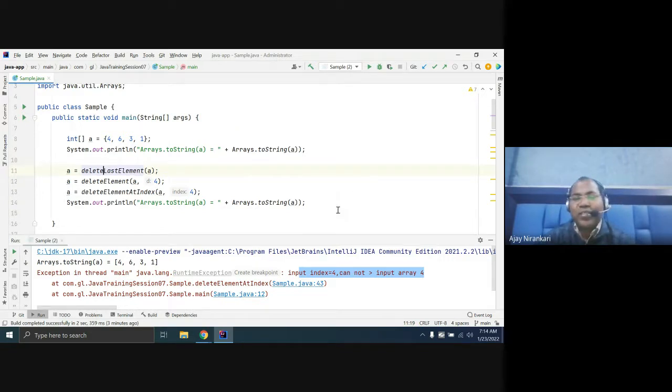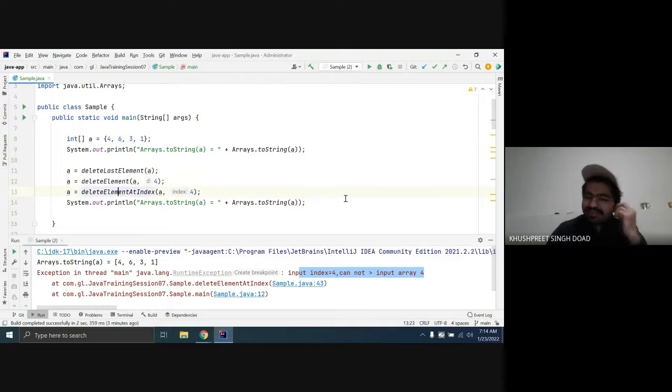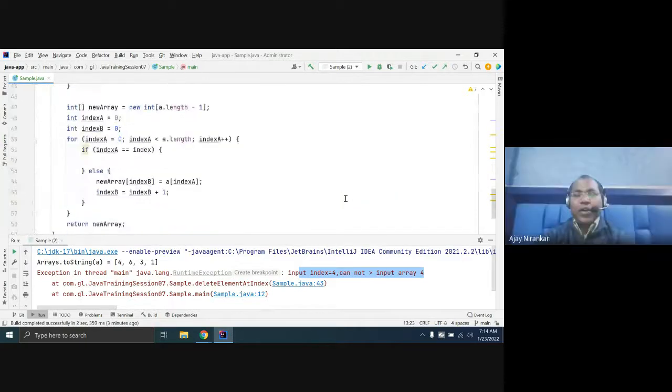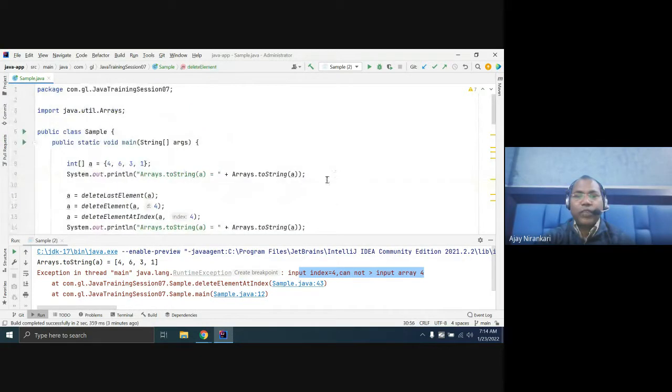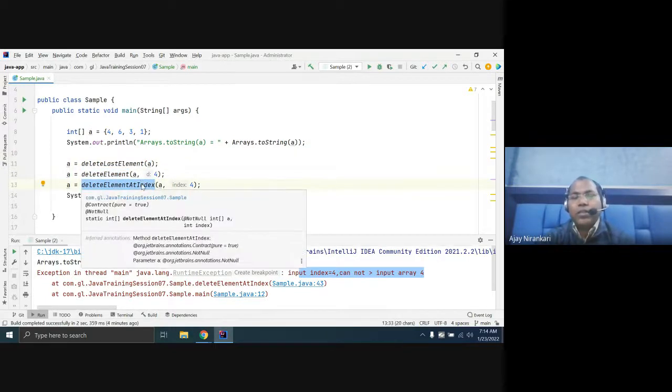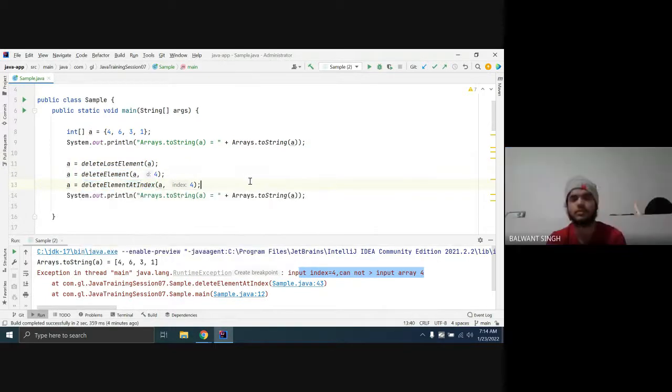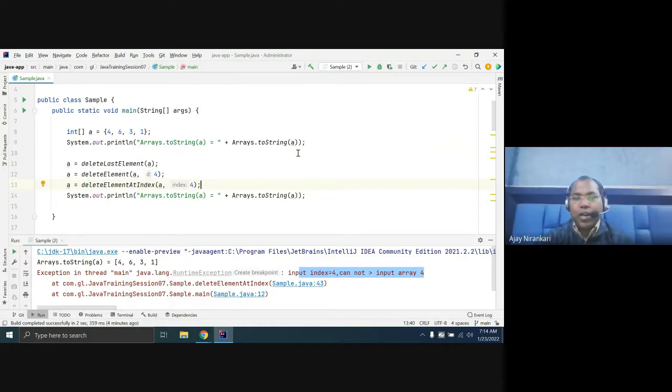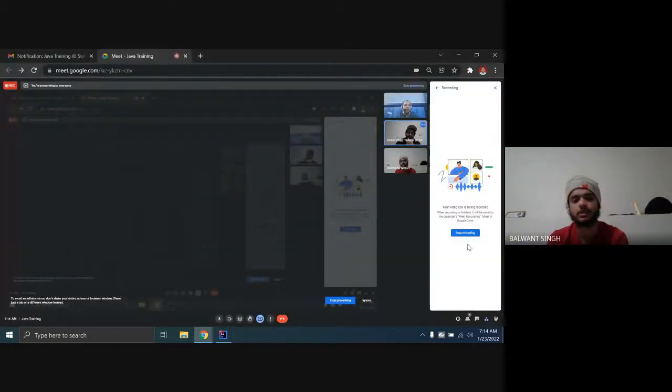We'll talk later. Okay? Don't worry. Tomorrow. Okay. For today, you have to know how to delete the last element, a specific element, or any indexed data. You try it, and then we'll discuss if you still have any doubts or confusion. Okay. Awesome.